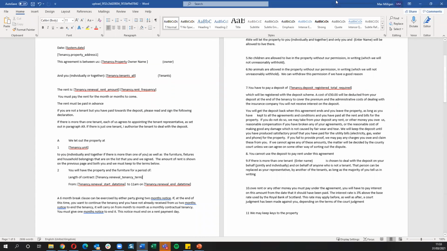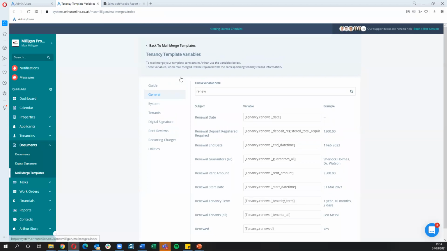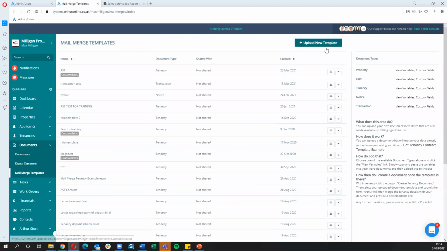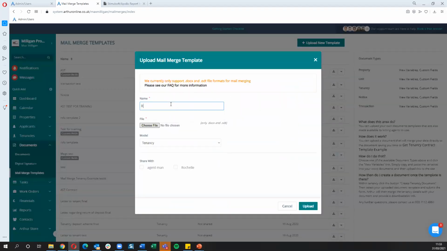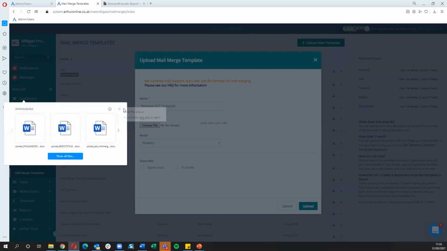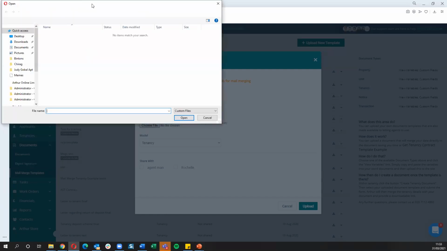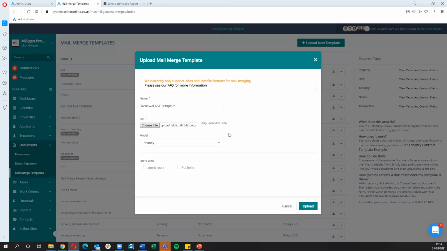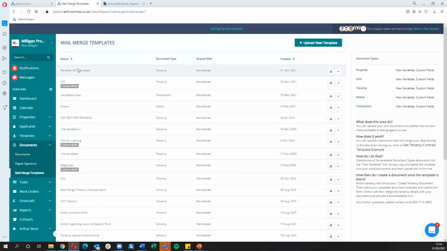Now what I need to do is not re-upload it against that AST template. That was my normal AST contract. I'm now going to create a new template called Renewal AST template. I'm going to choose a file and upload that one file. So if I just drag and drop it, wait for that to load. All right, did I save it? Yes, I did. All right, open. So there it is right there. The model's against the tenancy, of course, and I click upload. So there is my renewal AST template.